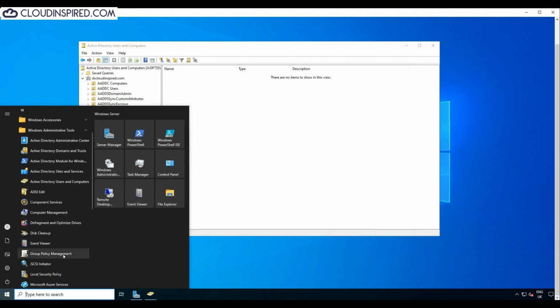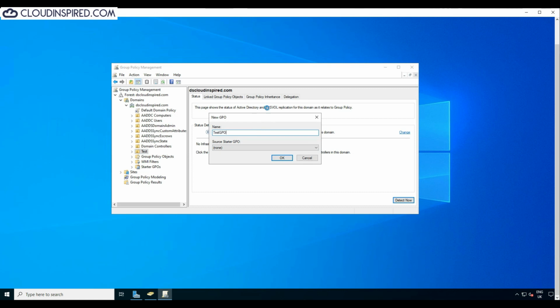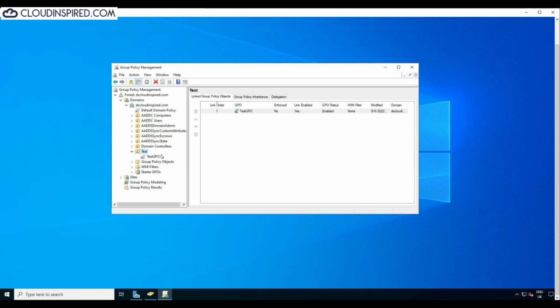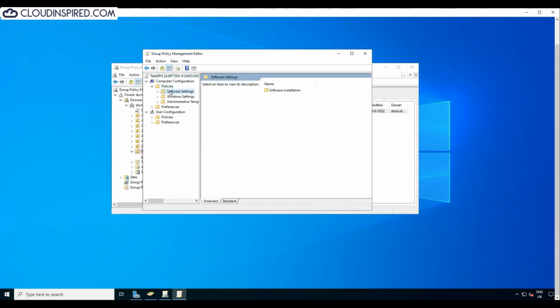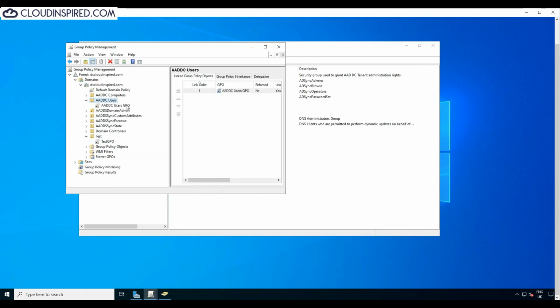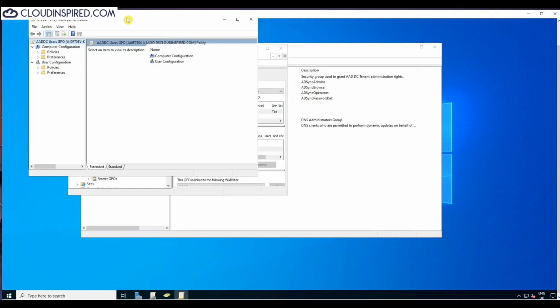With that said, there is no access to server resources such as the SYSVOL folder. AADDS does support a default set of group policies. However, it's not possible to add ADMX files to the SYSVOL folder. As shown, we can now open Group Policy Management and add in new GPOs, or we can edit existing GPOs in the management domain dscloudinspired.com.